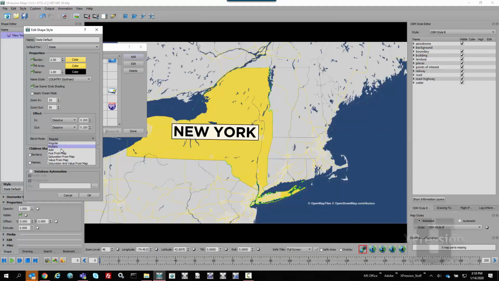So that's regular mode. Here is a multiply mode, so you can see it multiplies itself against the background. So if I had a background that had some relief texture in it, I would see the relief texture showing through. I can have it be additive, so the background here is kind of grayish, and with that yellow it makes a mustardy hue. I can do hue from map, saturation from map, value from map, which is the RGB colors, and saturation and value. I'm going to return this back to regular, and I'm also going to come down to the next box.